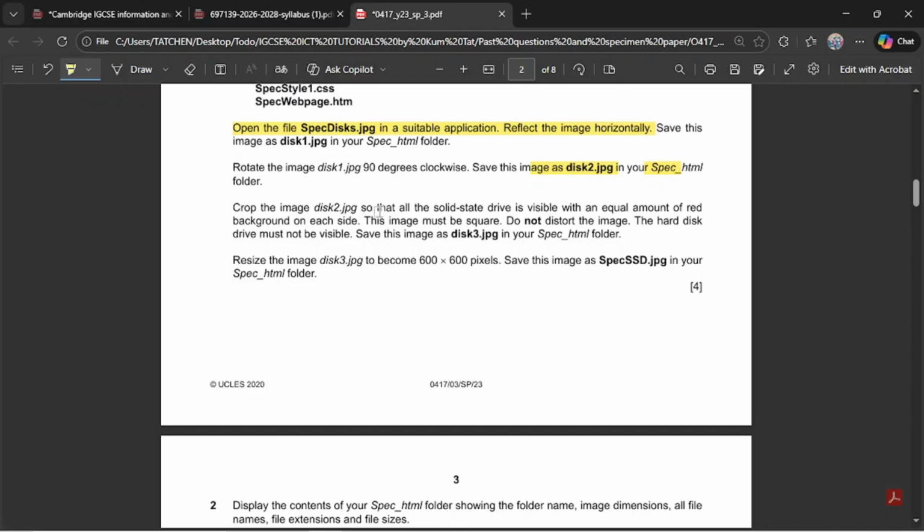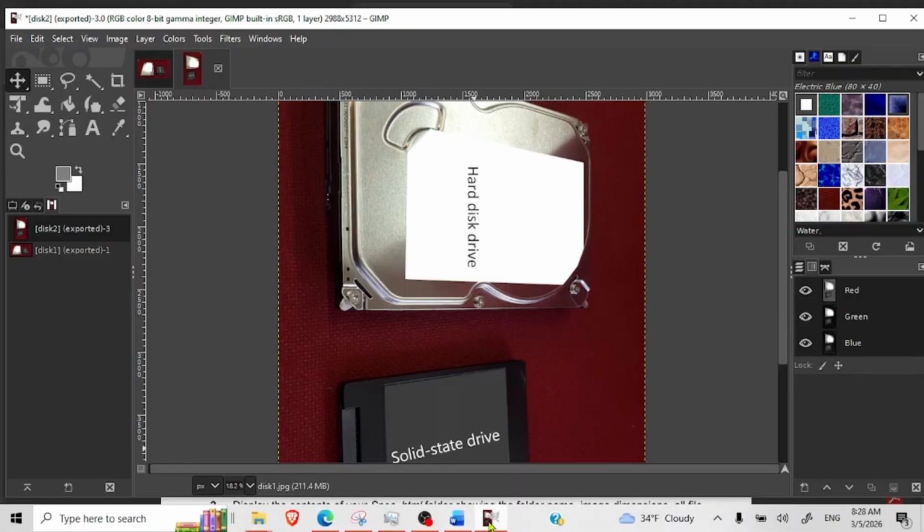Crop the image so that all the solid state drive is visible with an equal amount of red background inside. This image must be square. This is very important. Do not distort the image. The hard disk drive must not be visible, so don't show the hard disk drive. Let's see how we have to do that.